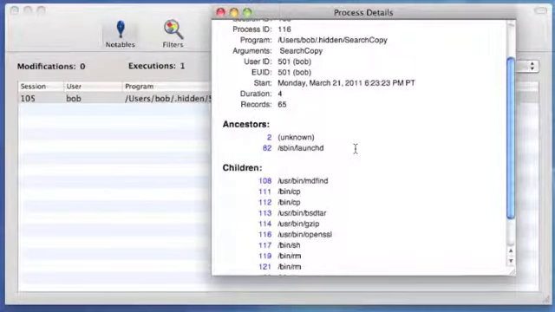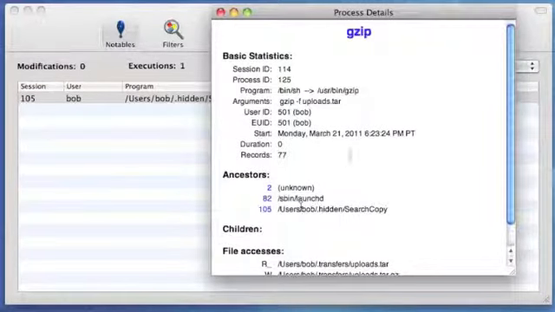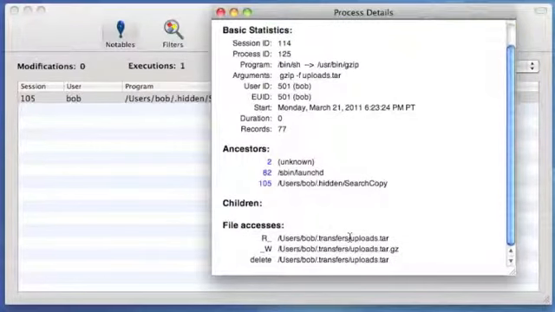We could click on each of these subtasks to get more information about them, the files they read, and so on. For example, here we see gzip read the file uploads.tar and wrote the file uploads.tar.gz. And certainly in a full detailed examination, you'd want to go through all these events with a fine-tooth comb. But in cases like this, where a lot of child processes were created, we have a quicker way to get an idea of what was happening.